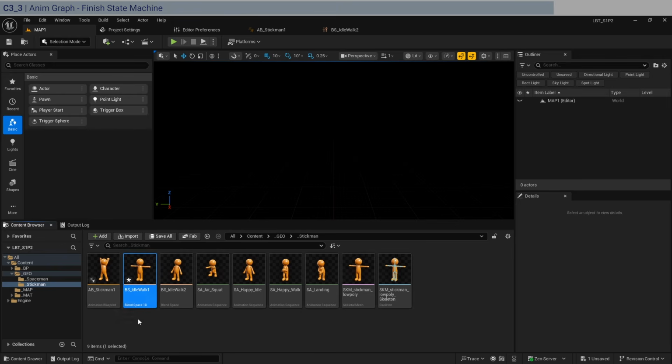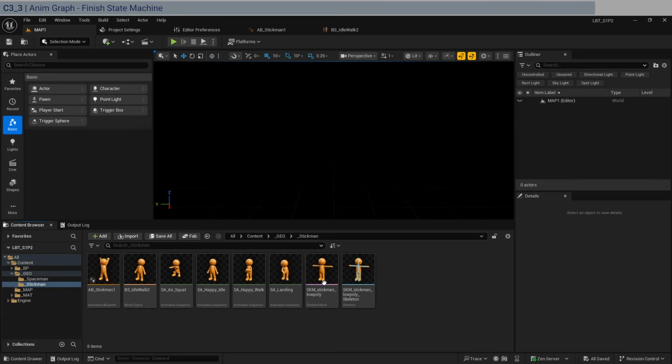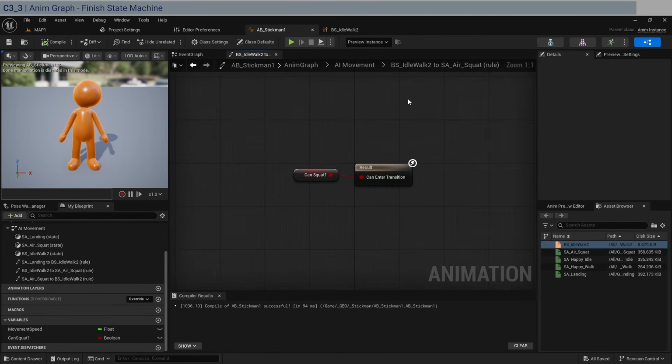We're not using this legacy version anymore, so let's delete this. And we can talk about how these variables work inside of the state machine or the animation blueprint.